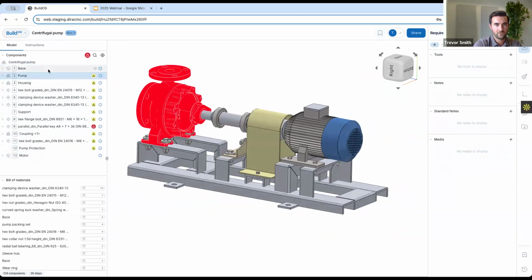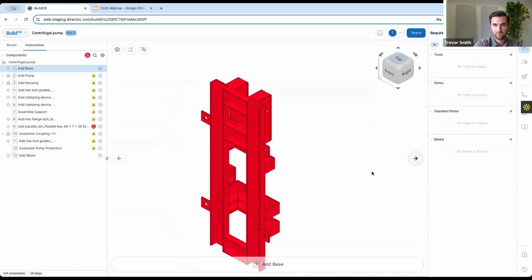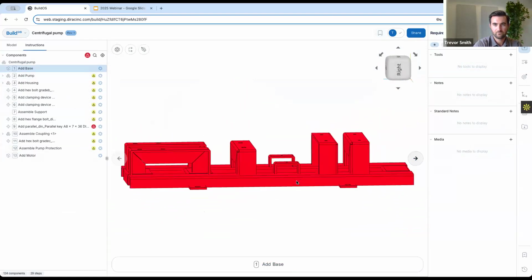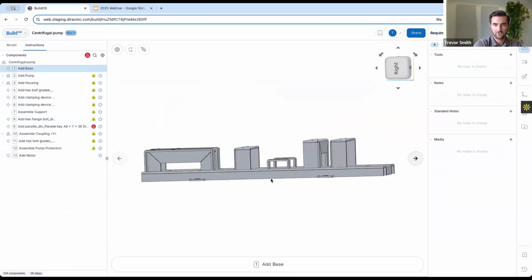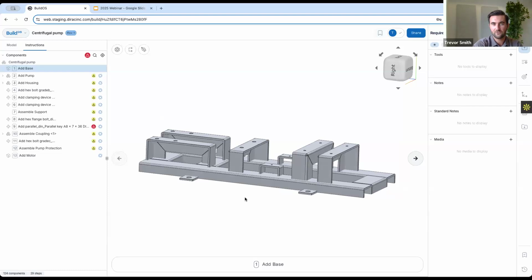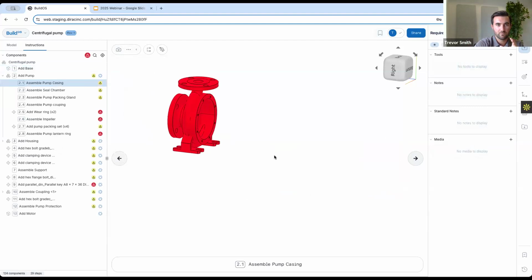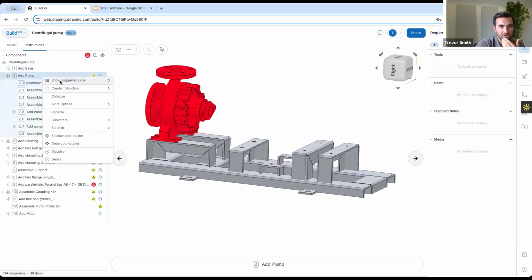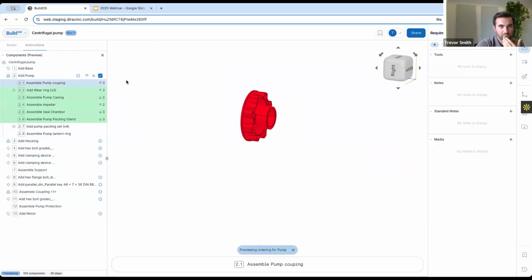So if I go in here, I'll start with the base. I'll go to my instructions. Perfect. So that just updated. The first piece within any subassembly will not have an animation. And I'm just going to set the rest of my steps to this perspective so that we can start moving in. The first thing we're going to do is jump into this pump assembly. I'm going to go ahead and get a suggested order for this.